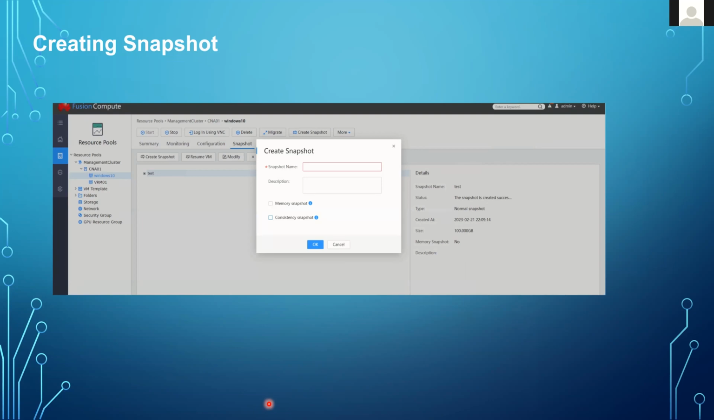But this is a very user-friendly interface. You can easily create virtual machines. And then on the left, if you see, this is the Windows 10 machine. If you go to the snapshot menu, you just create a snapshot. You can add a name here, and you can add the description here.